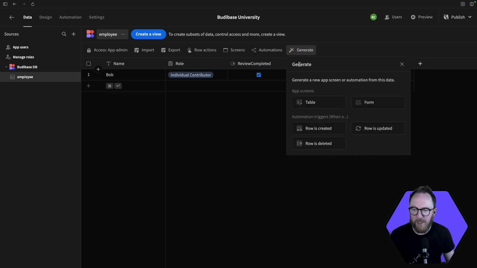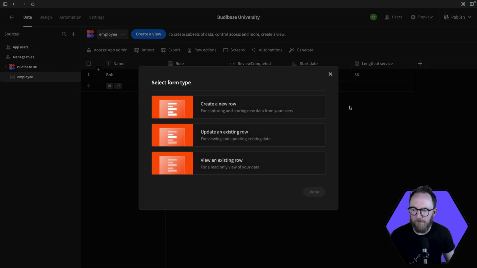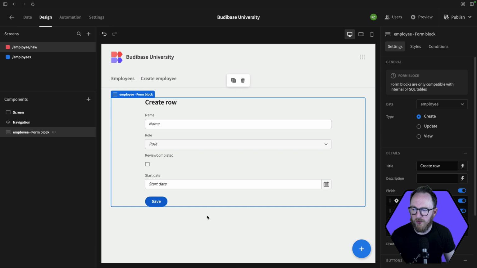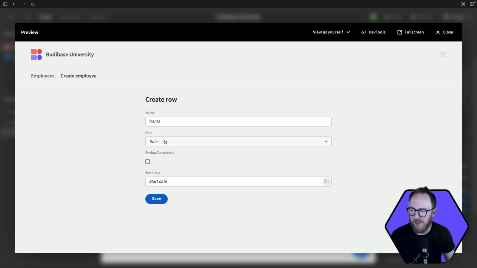I can generate a screen from this table. So I might say, actually, I want to be able to create a form where someone can create a new row for this table. And straight from the table, we're going to be able to see the form ready to go. We can share this with users and they can create the new users on here.